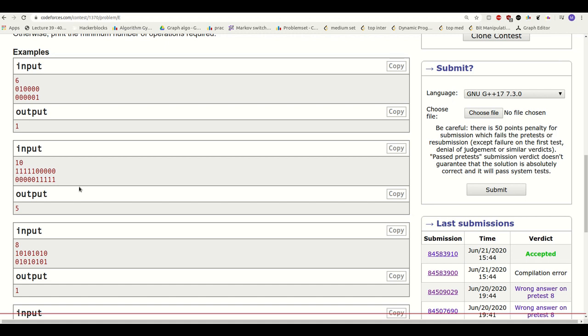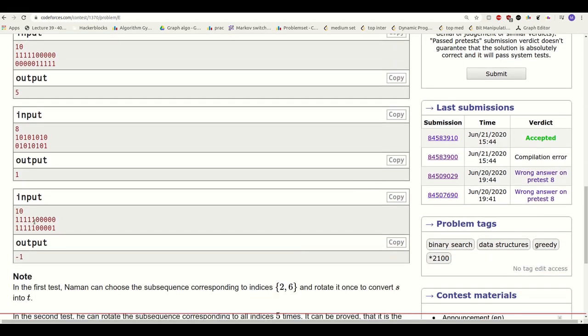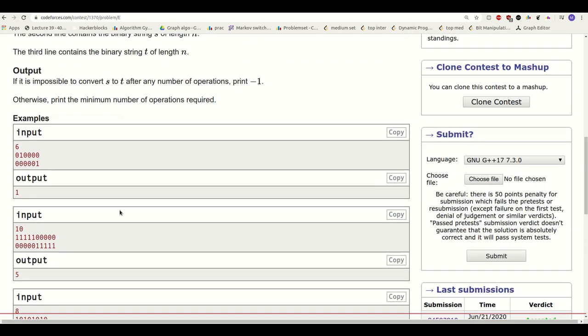Moving forward, we can understand that whenever strings S and T have a different number of ones and zeros in them, they are definitely going to be non-convertible. Like in this case, the first string S has 5 ones and 5 zeros, and the string T has 6 ones and 4 zeros. So it's going to give -1. That is, these are non-convertible.